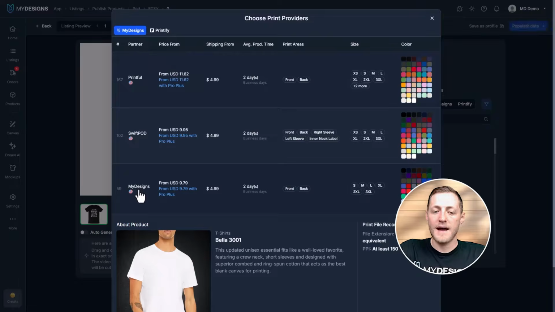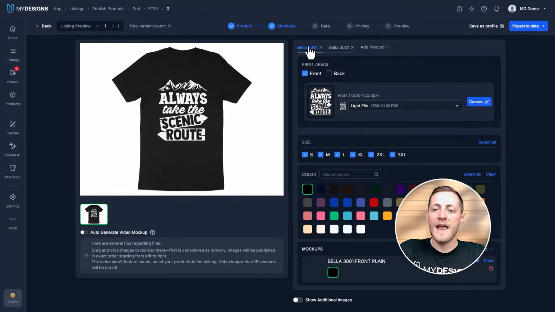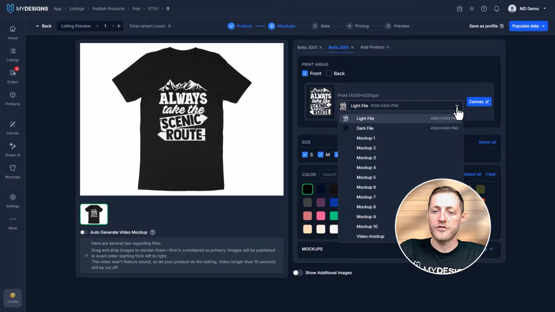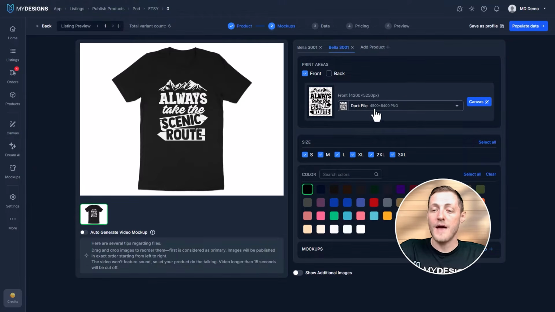So we're going to select MyDesigns here again on that one. And now you can see we have our two products. But now on the second one, we're simply going to change the print file. So we're just going to click this drop down. We're going to select the dark file. And that's how easy it is to do that part.